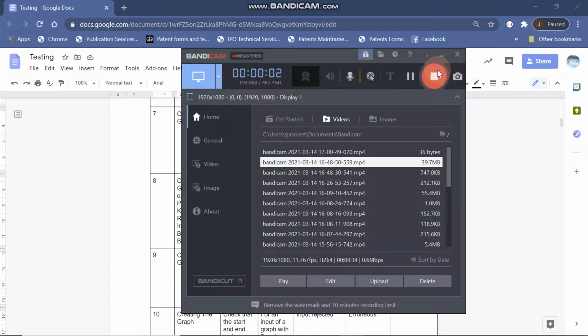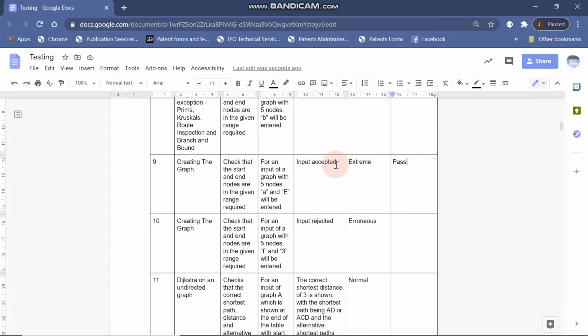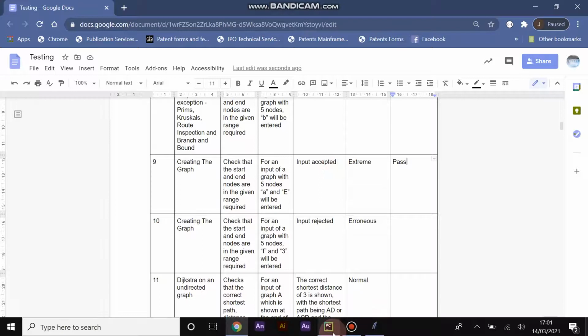Hello again. So in the previous video we saw that we had gone up to test 9 and it worked, and now we are on test 10. Test 10 is still testing our start and end nodes, but this time we are testing for invalid entries where we should reject the input. That includes things like F because it's outside our range of 5 nodes, and 3. So let's give it a go.